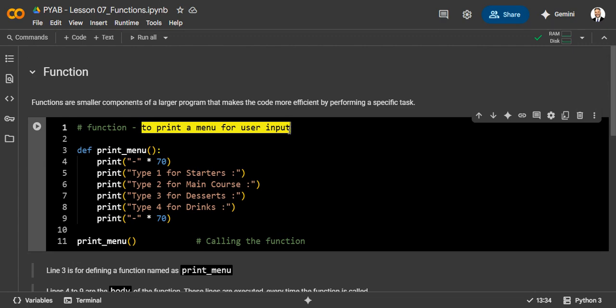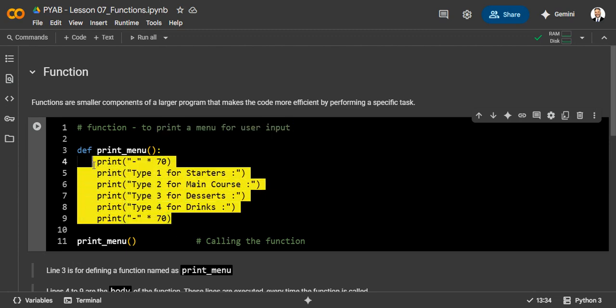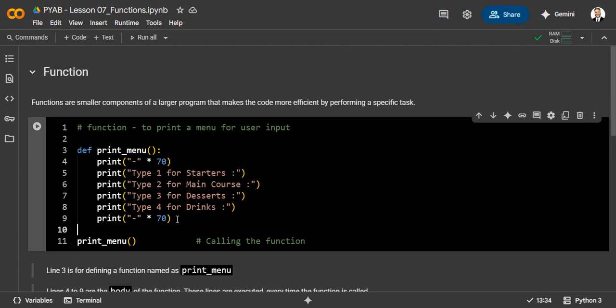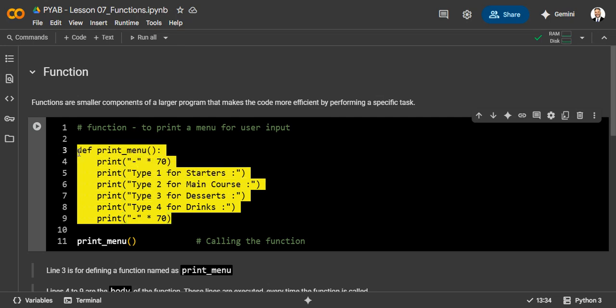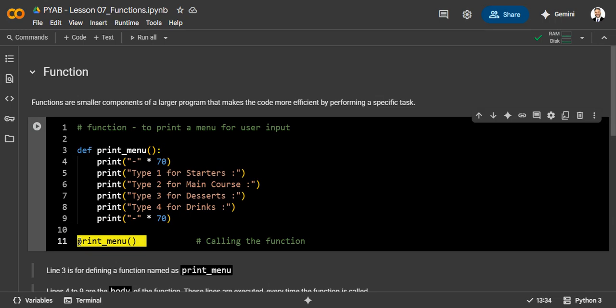So this is basically for a cafe in which users are supposed to choose 1 for starters, 2 for main course, 3 for desserts and 4 for drinks. So instead of printing these lines every time the user needs to select, I'm just going to define a function that does the printing job, and then I'm going to call the function whenever I need these lines to be printed out.